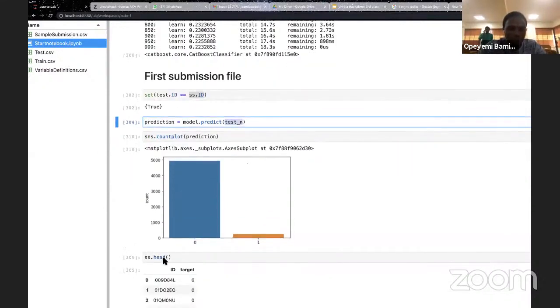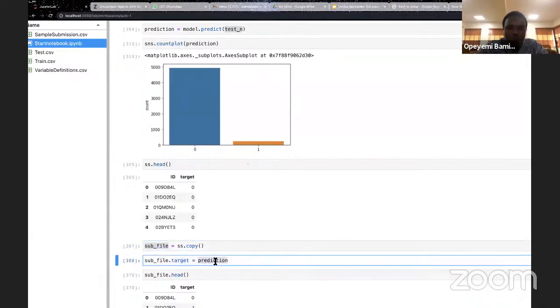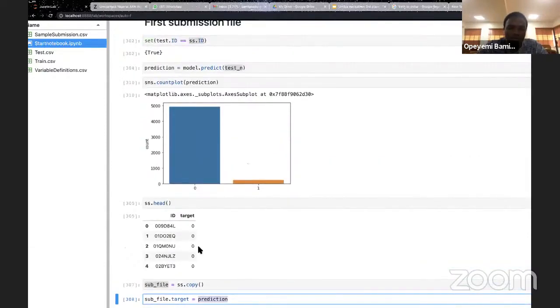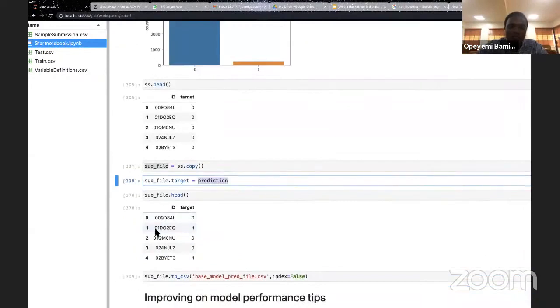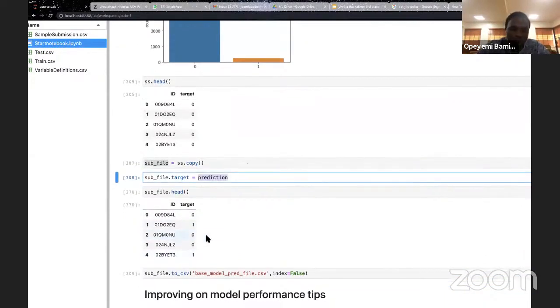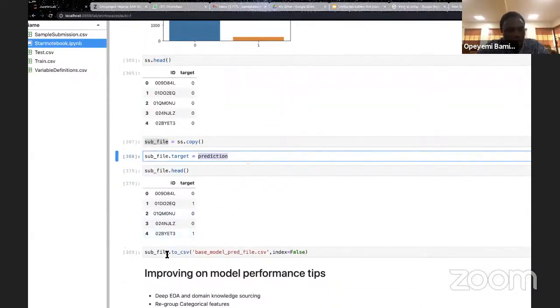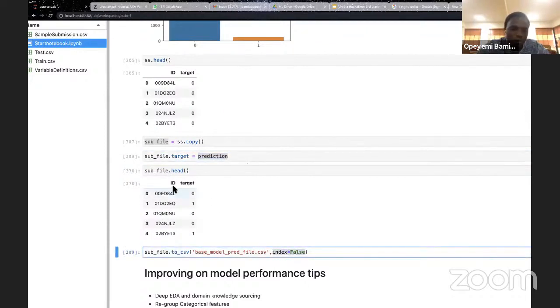Okay. So now I'm checking the sample submission head, and I'm making a copy of that here. I call the copy submission file. Then I'm replacing the target of that submission file with my prediction. My prediction is from the model, right? Now that I have my submission file ready for Zindi, I'm writing it into a CSV and naming that base model prediction file.csv. It is very important to include index equals false, because in the sample submission you see that the index is not needed, so remove the index.